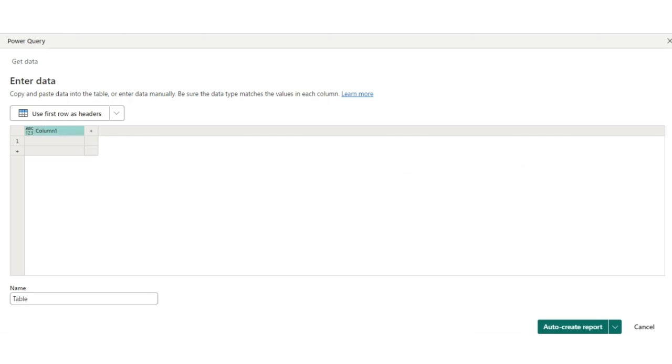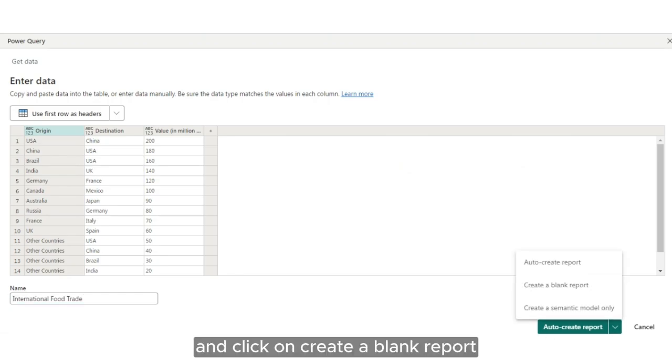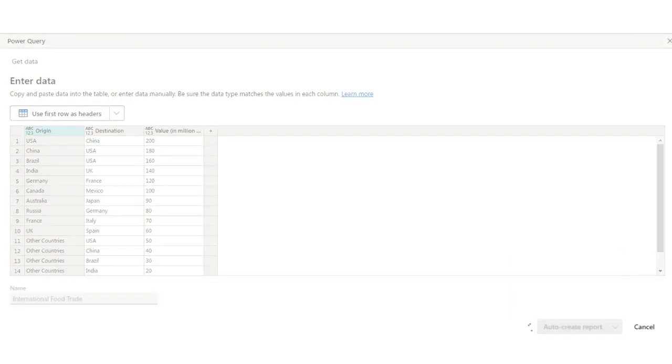Paste your data. Click in the Name text box to change the table name. Click on the Auto Create Report drop-down button and click on Create a blank report.